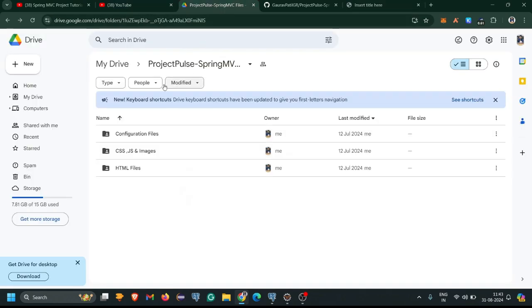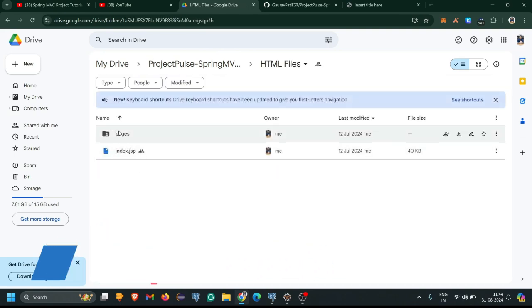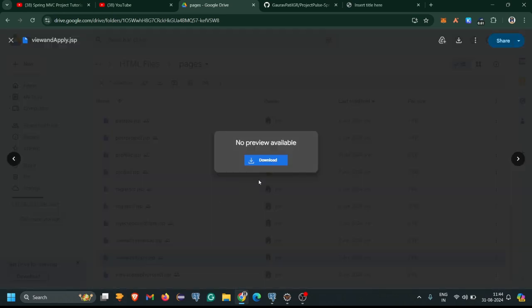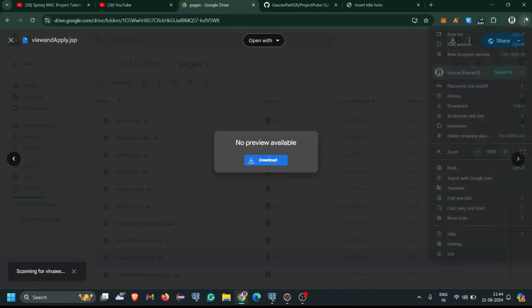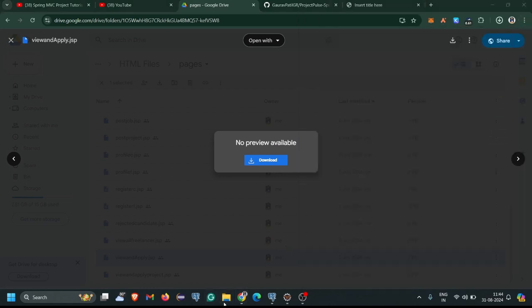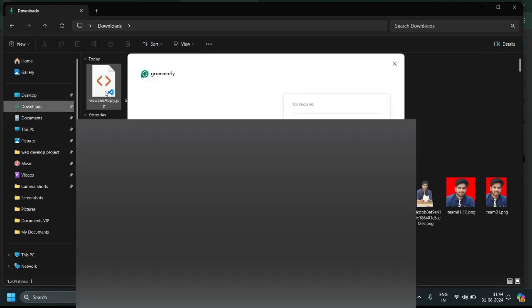So to load that template we have to come to our drive. You can check out the description of this video. You have to come to HTML files, pages, and here you can see view and apply.jsp. Click on that, download. Okay, it will download from here. I have to check my folder whether it is downloaded or not. So here you can see it is successfully downloaded.